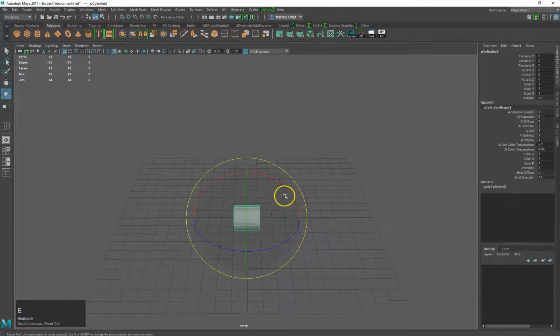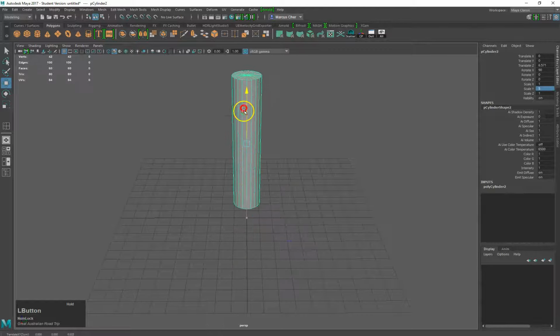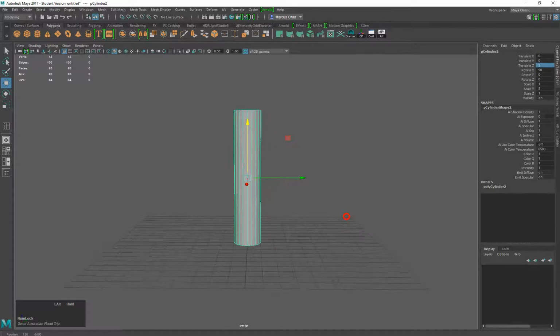So we'll start by placing a cylinder and rotating it to the 90. We'll elongate it so it appears to take the proportion of a mushroom stem. We'll place it just above the grid and get it sitting snugly right on top.